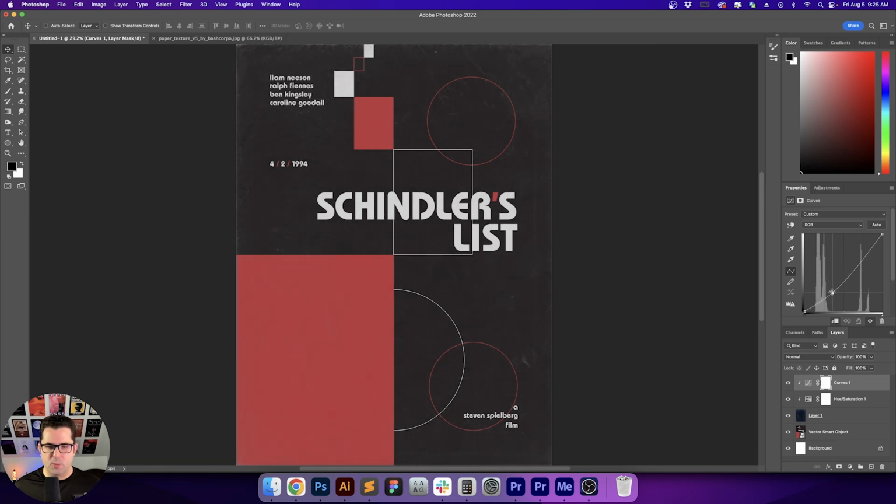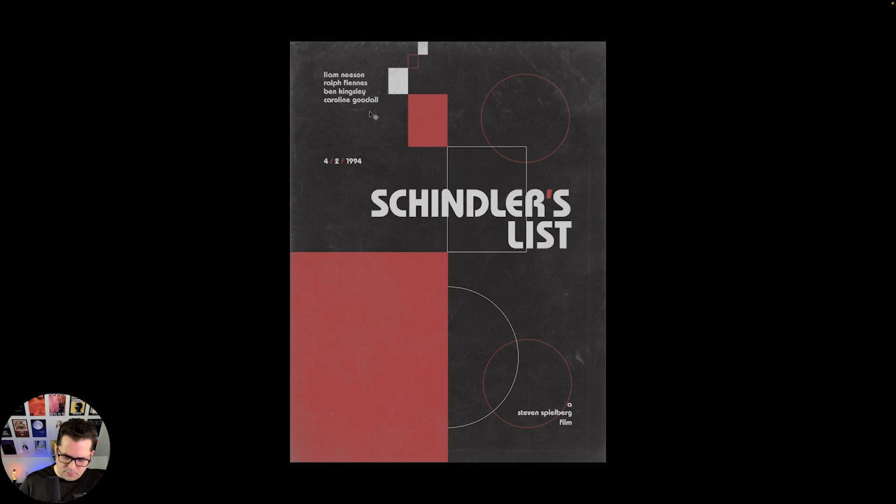this layer right here. I just want to bring up a little bit more of that contrast. Although I'm thinking that with less contrast, it's looking even better, but not too much. So let's get it to about here. Okay, so there we go.